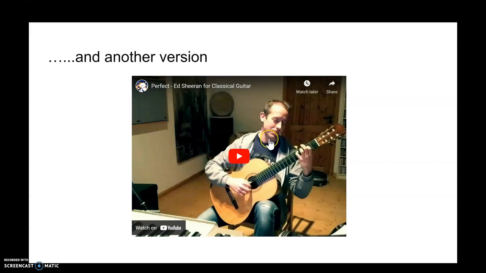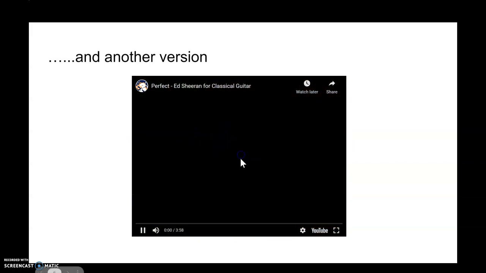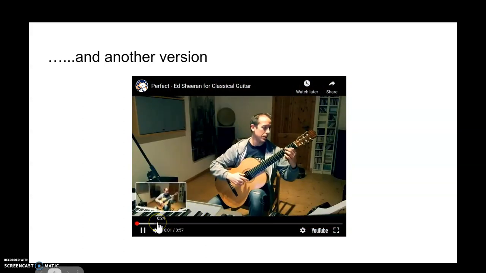But then we looked at another version of it, same song. And unlike the first version, the John Williams piece, this is another very good performance of Ed Sheeran's Perfect, played differently. Have a listen. Again, just a bit of it.